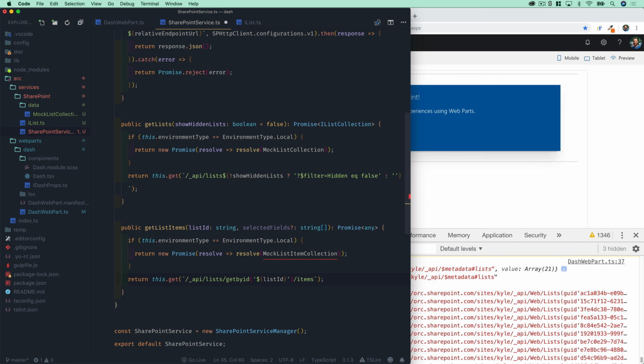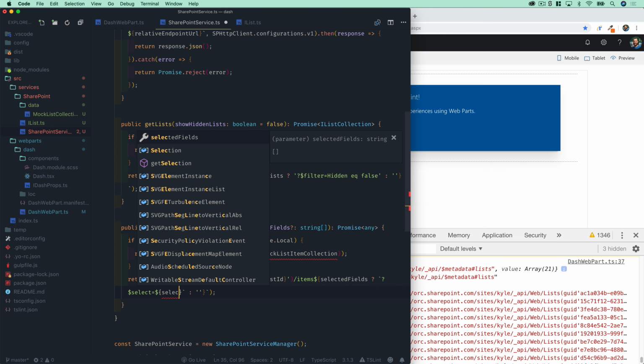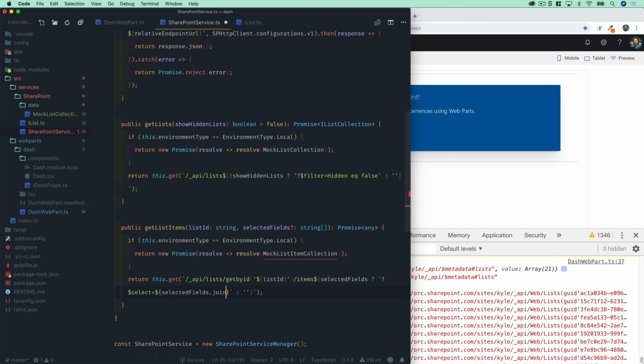But if you also want to add the ability to provide selected fields, we can add an expression onto the end of this template string that says if selected fields is truthy, meaning it has items, then add this template string onto the end of it. Otherwise, add an empty string. And what that select syntax looks like is question mark select equals, and then we can take our selected fields and join them with a comma.